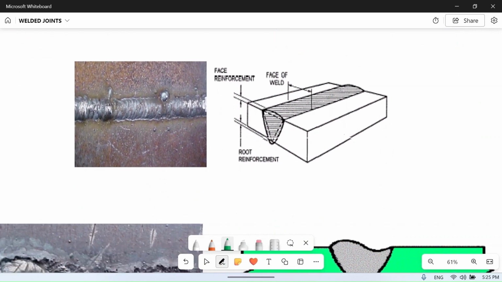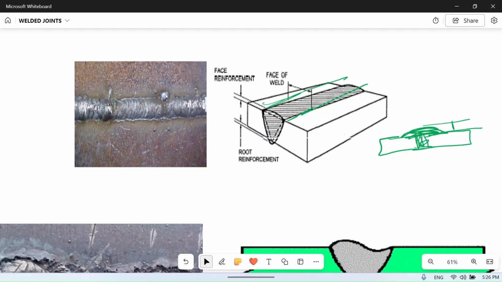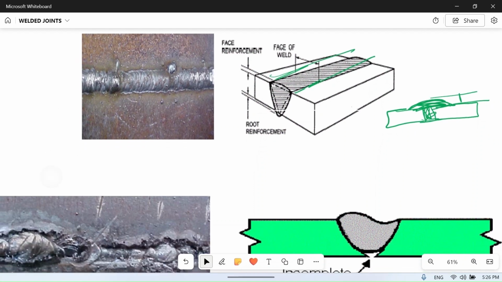Now next one is excessive weld reinforcement. This is also similar to previous cases. Here also the reinforcement height and width are more than required, so we are putting excessive material here. That's why it is called excessive weld reinforcement. So what is reinforcement? If we are doing welding between two plates, then we are adding material like this. Suppose this is the welding joint. The reinforcement is this side. If it is more than required, then it becomes a defect and the surface looks not so smooth, and this is called excessive weld reinforcement.